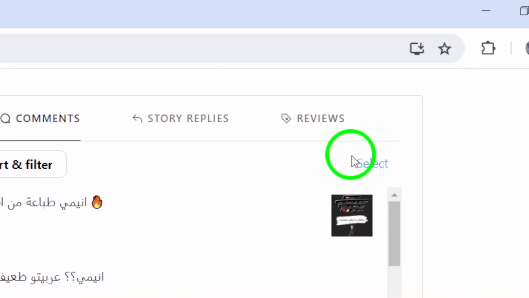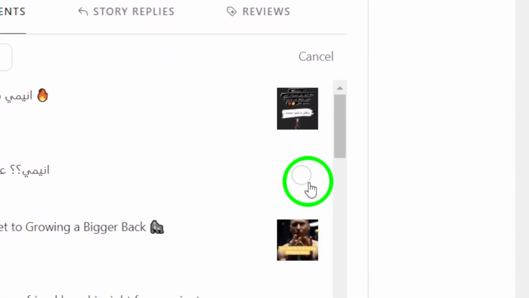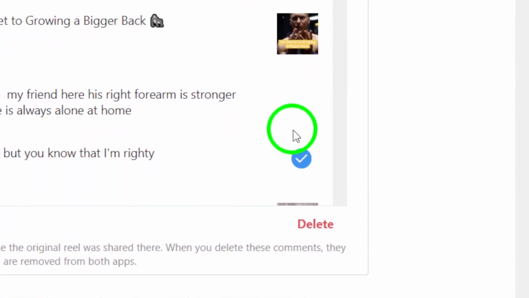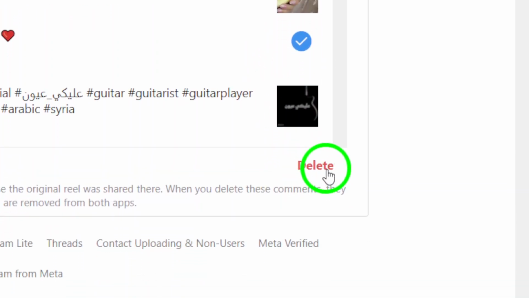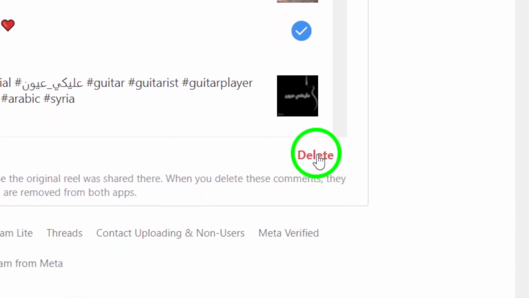Click on the Select option to choose the comments you want to delete. You can also select all comments at once by clicking on the option provided. Once you've selected the comments, tap on the Delete button. A confirmation message will pop up to ensure you want to delete the selected comments. Click on Confirm to proceed with the deletion.